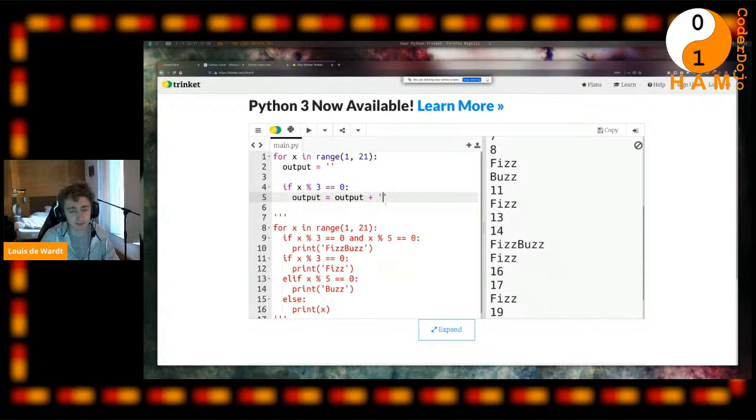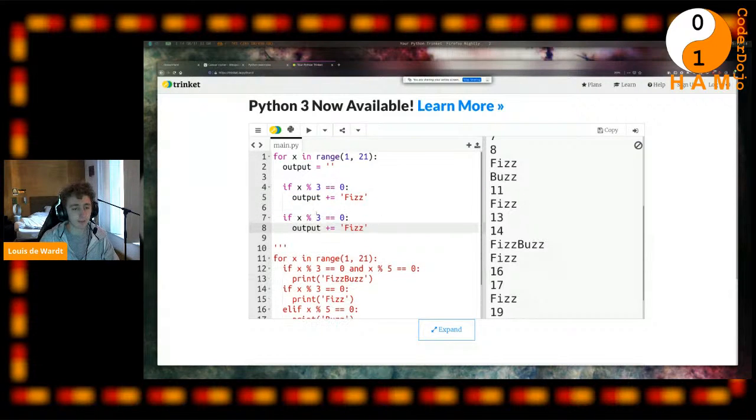If I say ABC, what this code will do is take output, add ABC on to it, and reassign it to output. A shorthand for that is plus equals. Plus equals means add on to the end. And you can do it with numbers as well if you want to. In this case, we want to actually add fizz. And then we do a similar thing for buzz, and then we just print the output at the end.